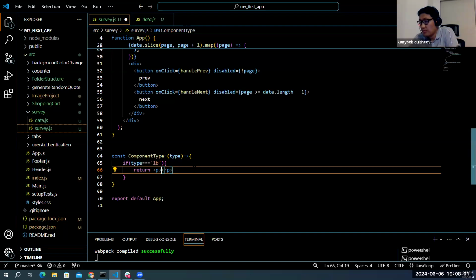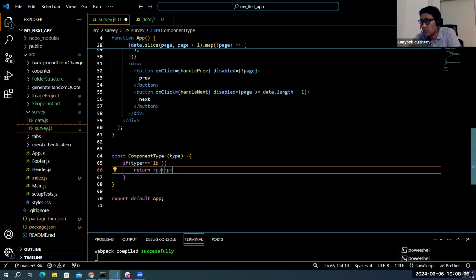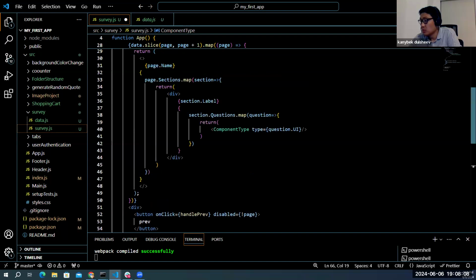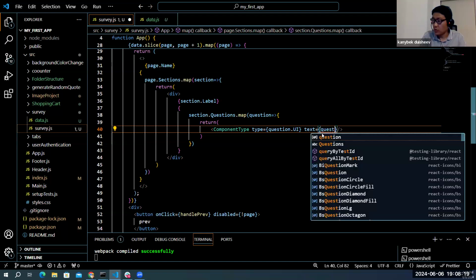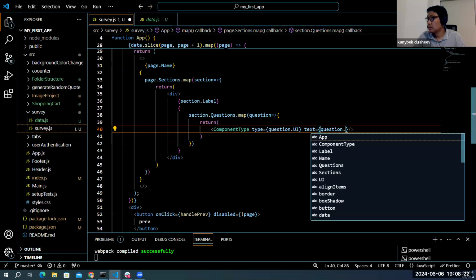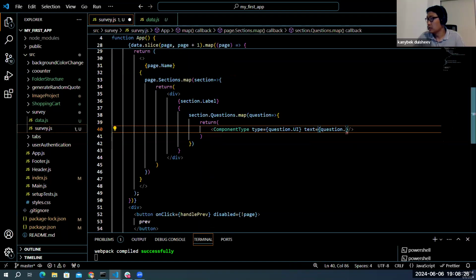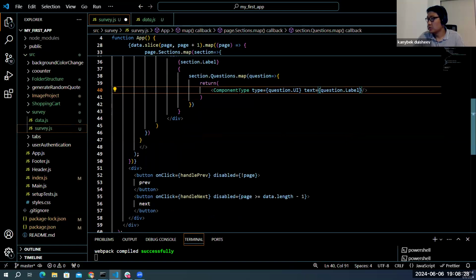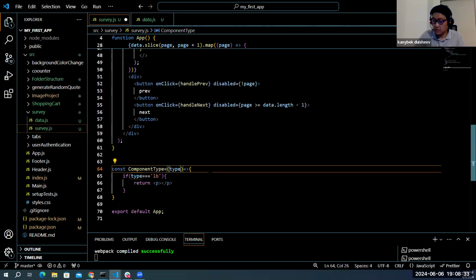But we need more information. It returns paragraph, so we also have to put something here. We can send another piece of data, let's say text as well: question.label. Yeah, it takes two parameters, text and then type. Text and then type. So let's get them.